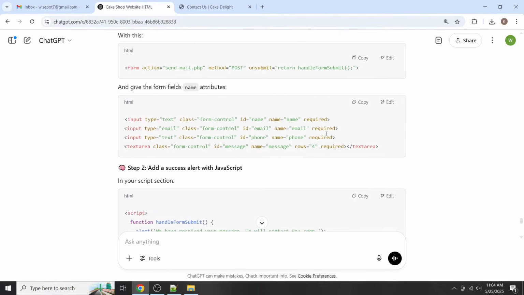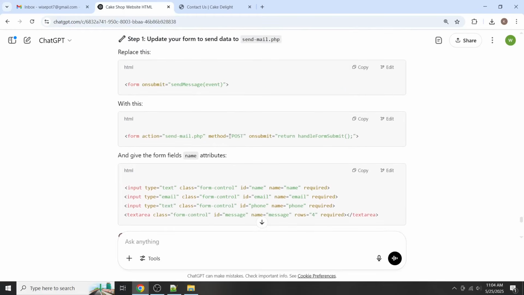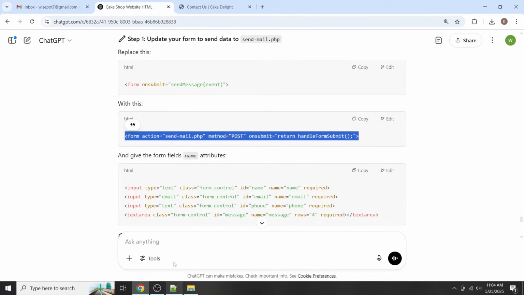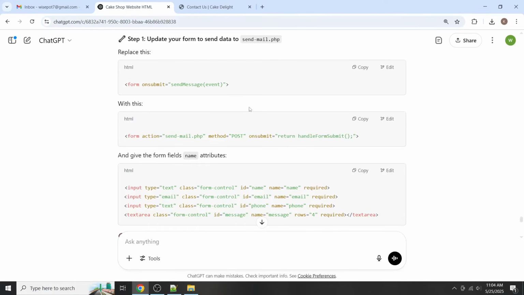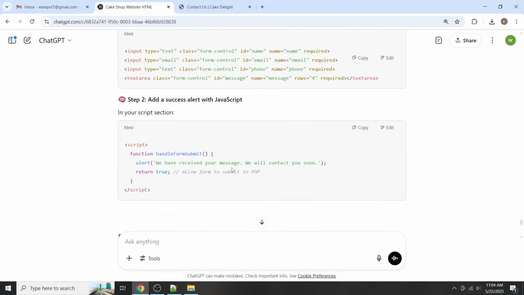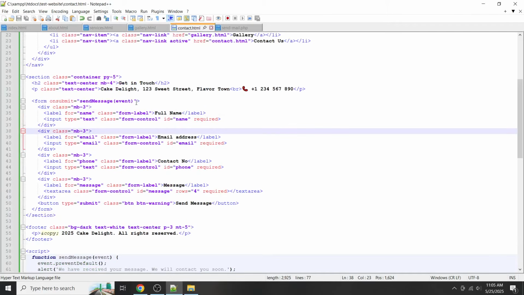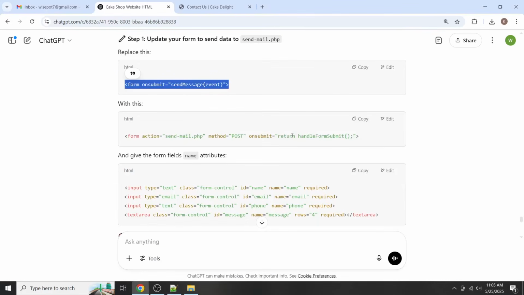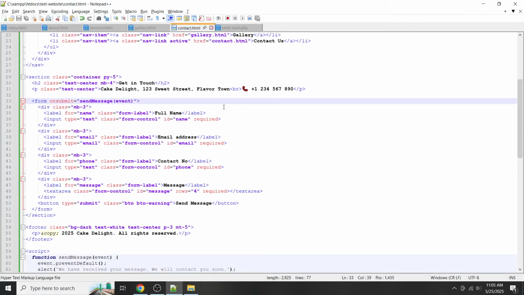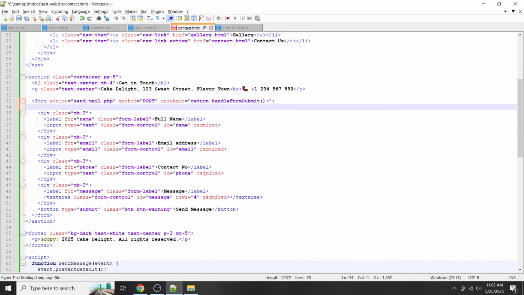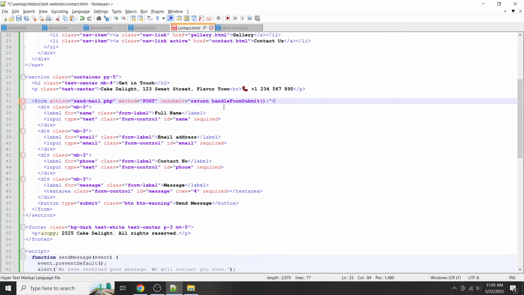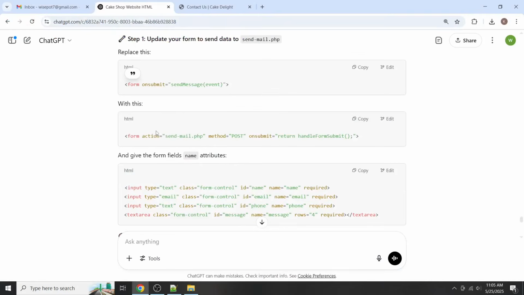Okay, now it is telling us to change the HTML. Replace this with this. Okay, so we need to find the line to replace. So this is what it wants us to change. We are going to change this line, and we are going to add this line over there. So we got the change of the first line.